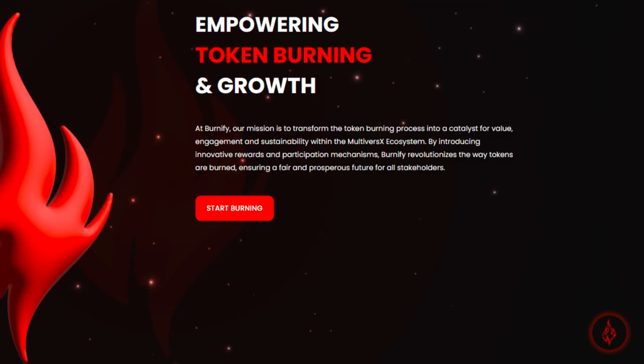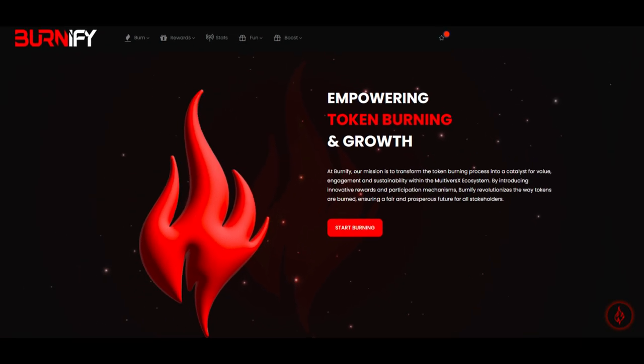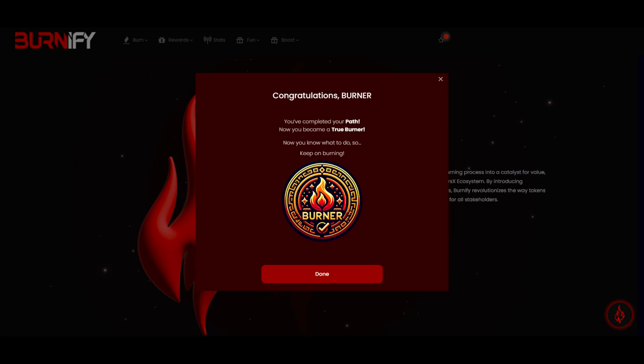Click the flame icon located at the bottom right corner of the screen. Follow the steps provided. In just a few clicks, you'll become a true burner.